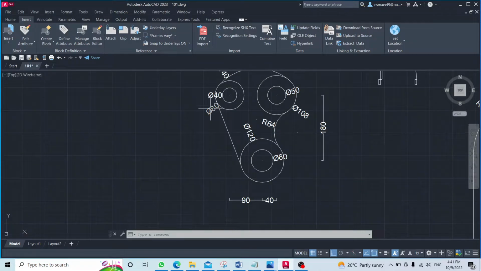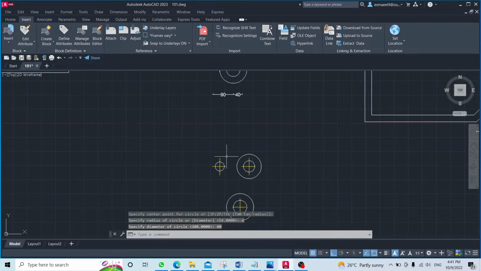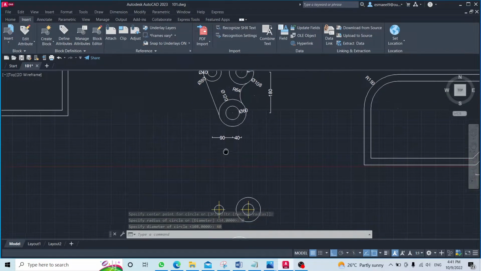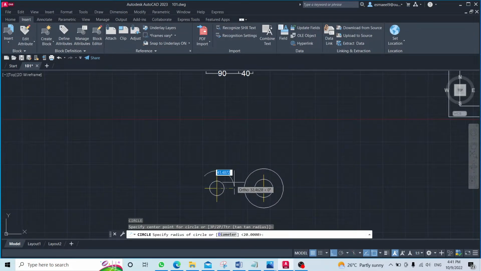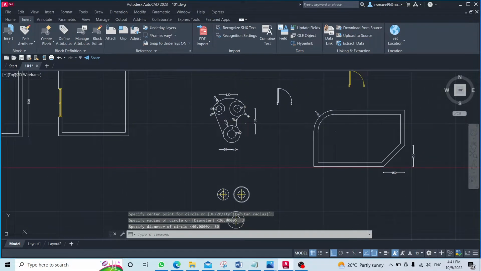The last one is 40 and 80. So again, C, center, D for diameter, 40. The second one is 80. Again, C, center point, D for diameter, 80. Now we do have the circles.